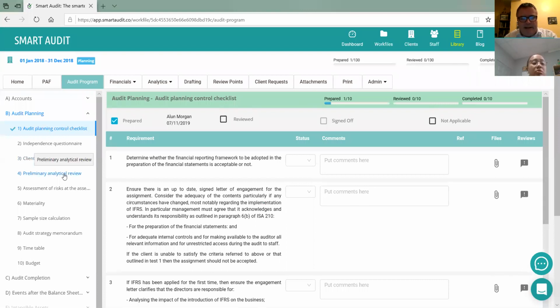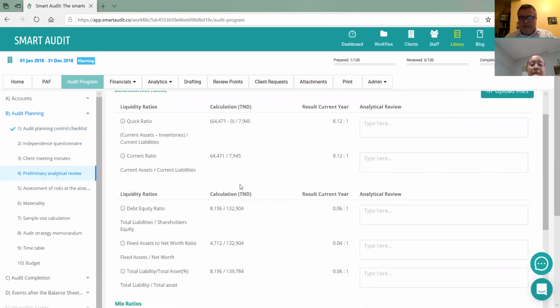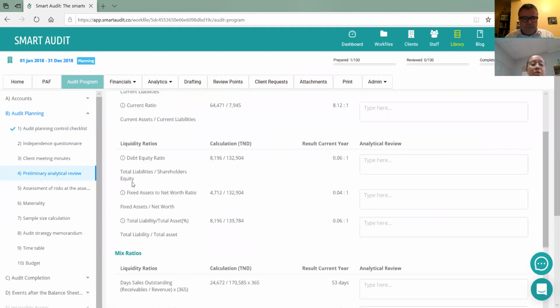Obviously, the planning analytical review, the preliminary analytical review, all the ratios are calculated already for you from the trial balance. So that's some minor saving there. Okay, great.